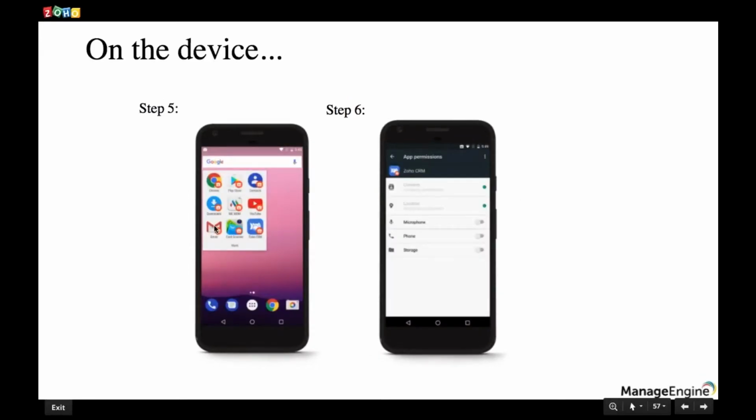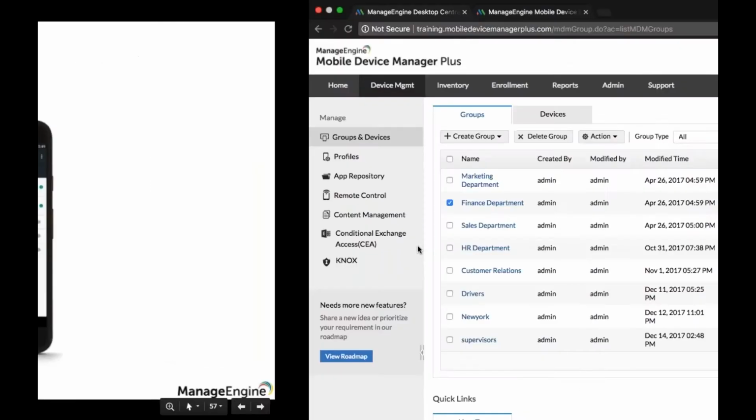So once this app has been added, you will be able to see that this app will be denoted by a briefcase symbol. This briefcase symbol denotes that this app has been added to my work account. And these are the list of permissions that this app requires. So let me talk to you about these permissions now.